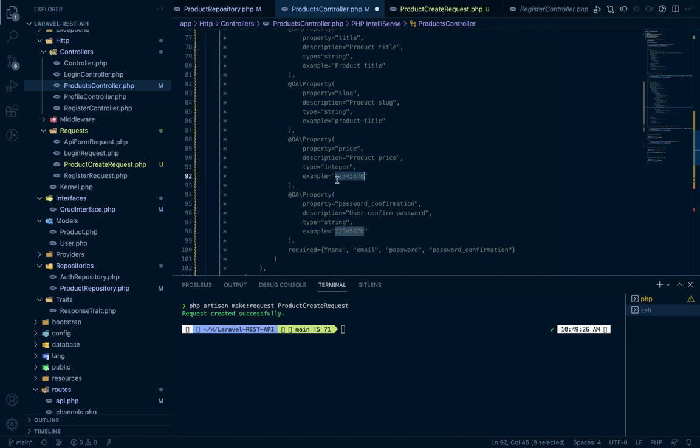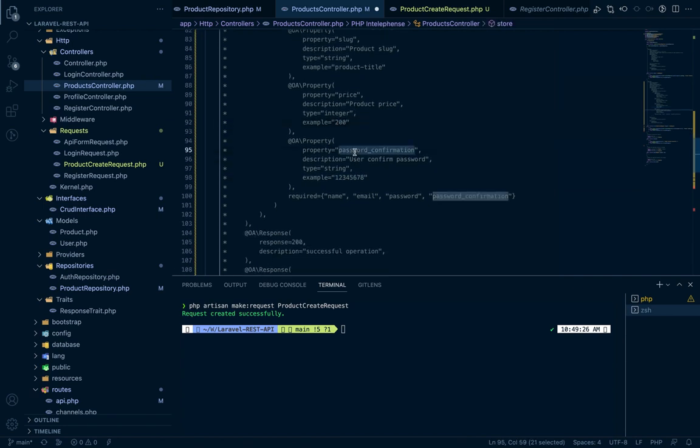For the example value, let's pass 200 as the price, and then the next is image. So product image, and it's actually a string, but we don't give any example value here. We give the format, and for the product image the format would be binary, because for an image it should be binary. Okay, and the required fields would be title, then slug, then price, and then image, but image is not required, so we should not put that there.